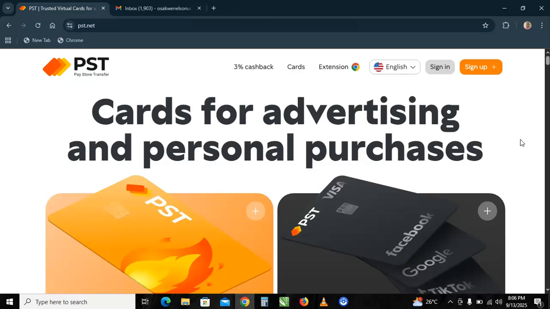And the cool thing is that the registration is very simple, which I'll be showing you step by step how you can sign up an account. It is completely simple and free. You are not paying a dime to sign up an account on PST.net. It's completely free, and I'll be showing you how to do that.